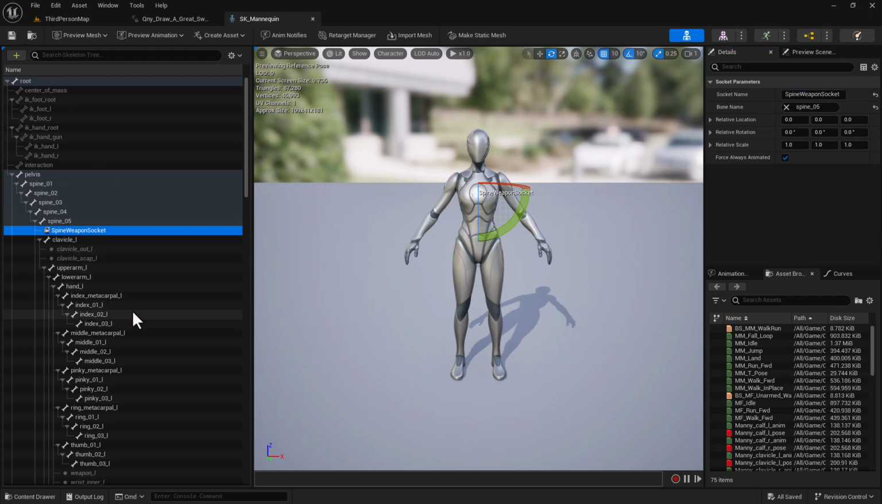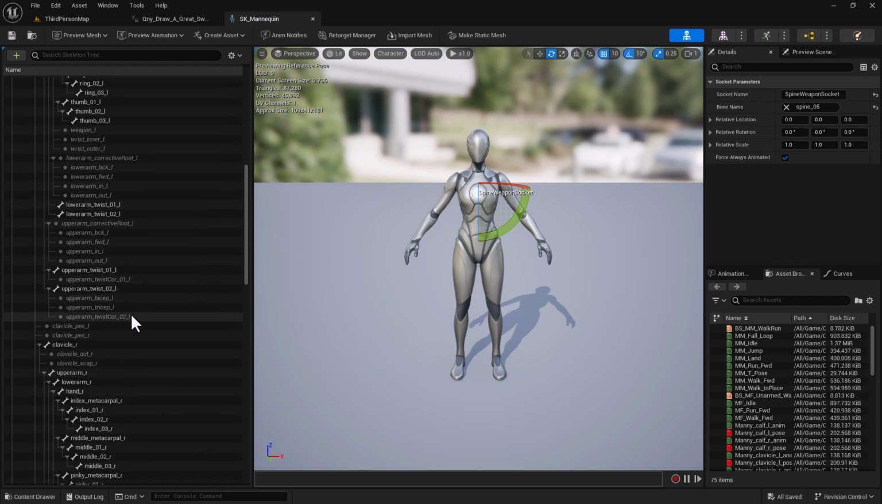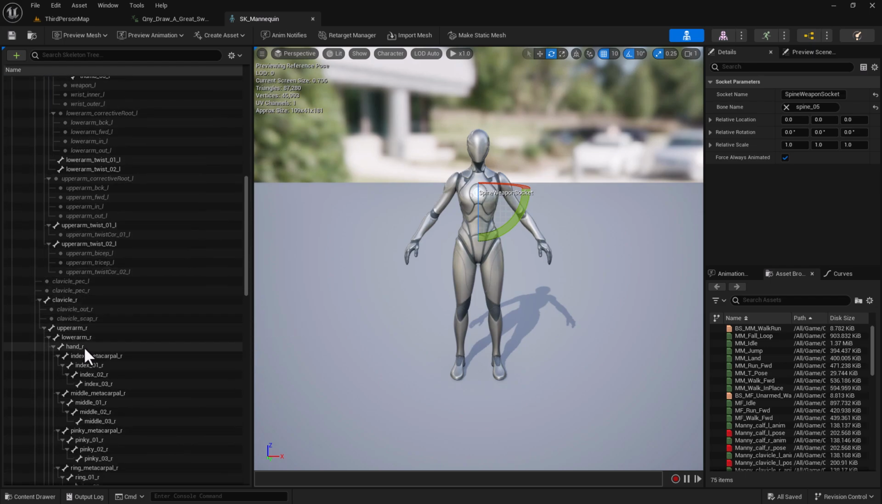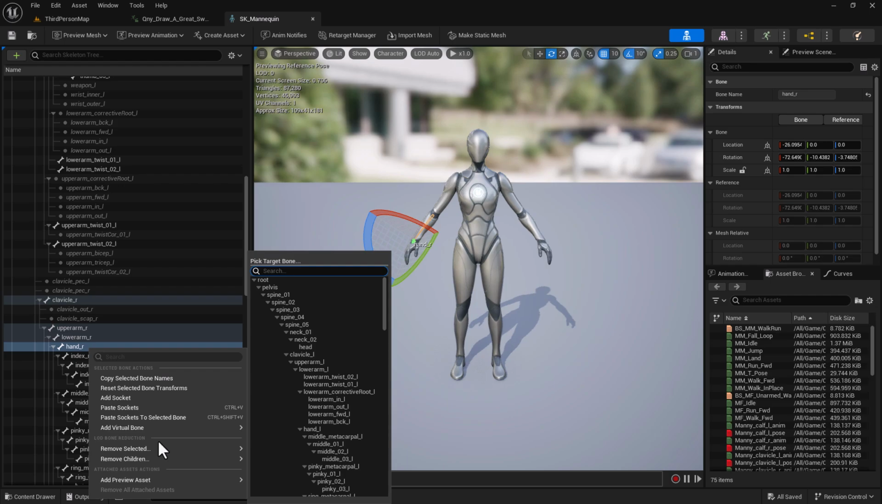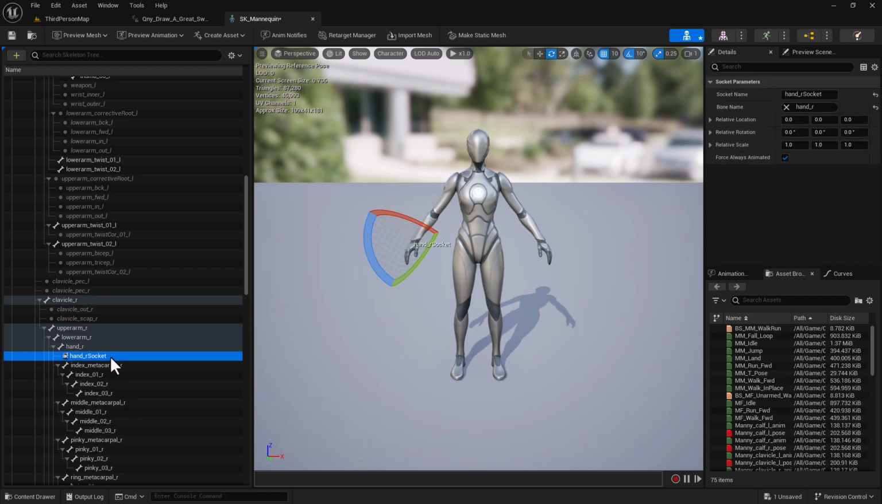Now, the next thing we're going to have to do is go to the hand socket, okay? And we want to use the right hand socket because our animations will use that to draw and sheath the sword. We're going to right click, and once again, add a socket. And for the socket, we're going to change the name of it to RH weapon socket. So that'll represent the right hand weapon socket. And then we're going to hit save.